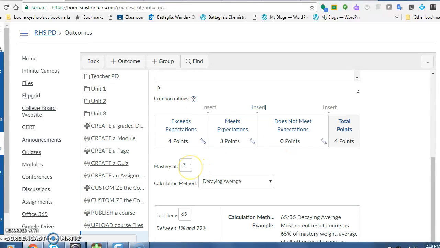There is a box to label where mastery is set. So on a 4-point scale, most teachers would choose a 3 for mastery, and that's the default for Canvas, but you can change it to whatever you want.